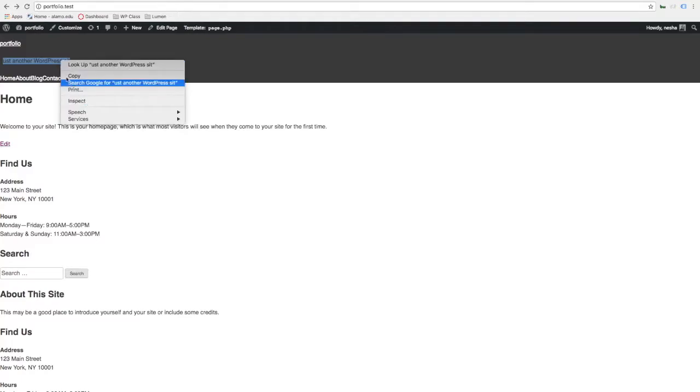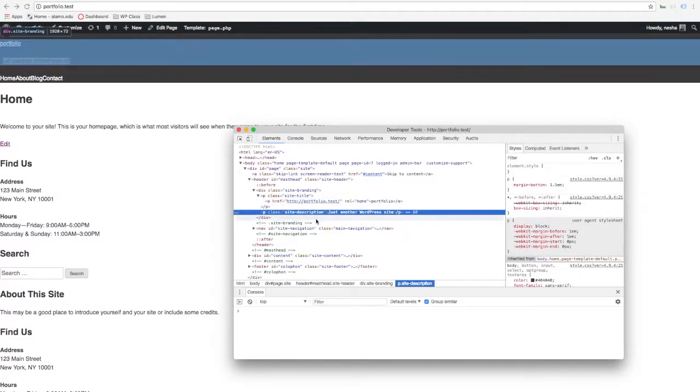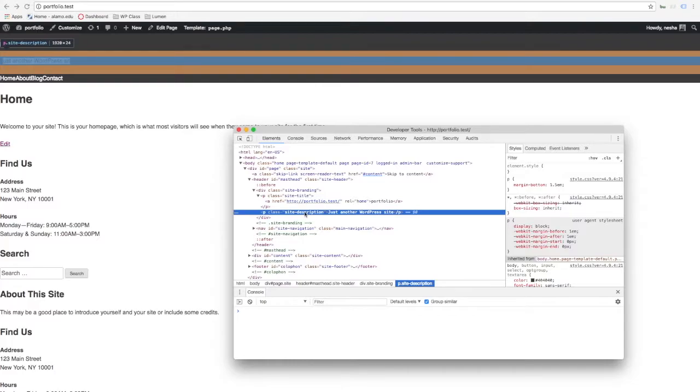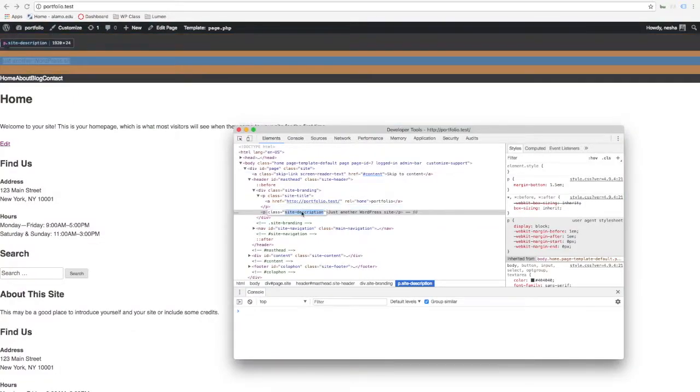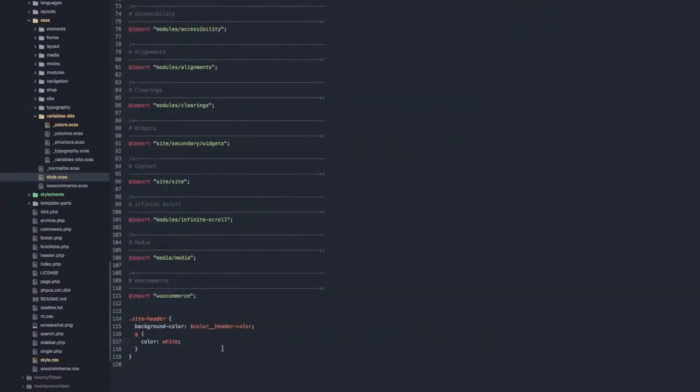So I right click here and click inspect. This will bring the same console again, but it will already pre-select that object. So I see the class for this is site description. Okay, so now I know what to point to. So I'm gonna go here, create a new rule, and say dot, the class starting with dot. So we say okay, dot site description, color white.